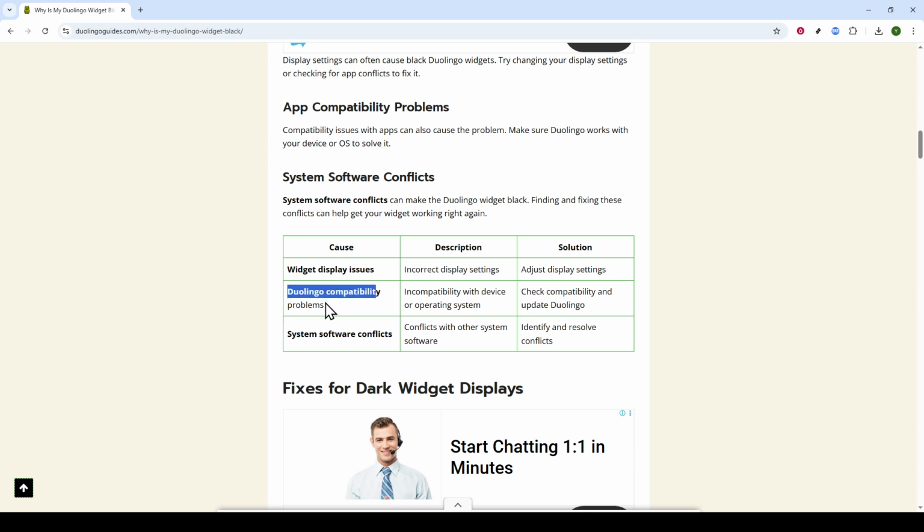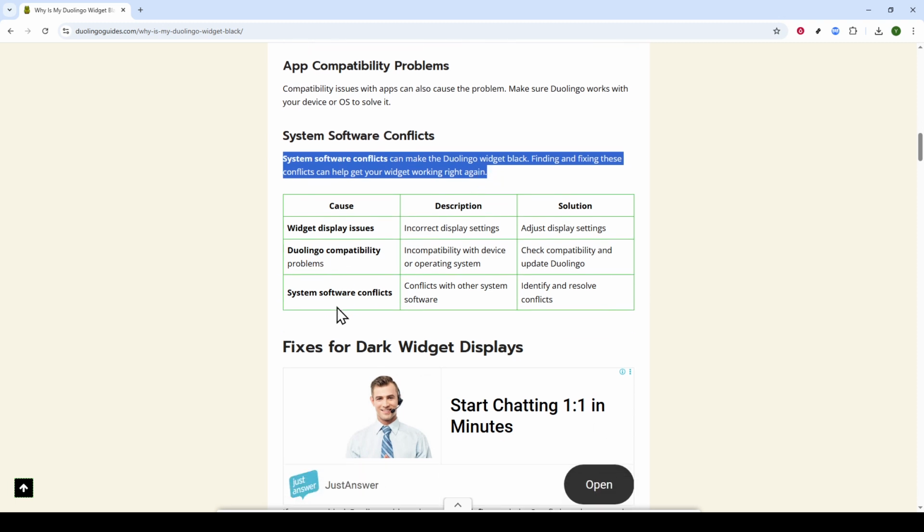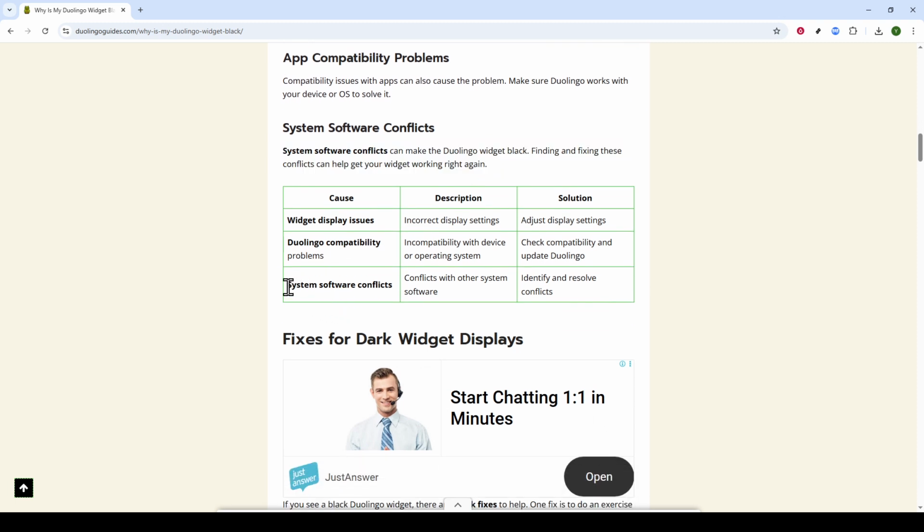Moving on, it's important to ensure that your Duolingo app is up to date. Open up your App Store and check for any available updates for Duolingo. Updating the app can fix bugs and improve overall functionality, which might just resolve the issue with your widget.